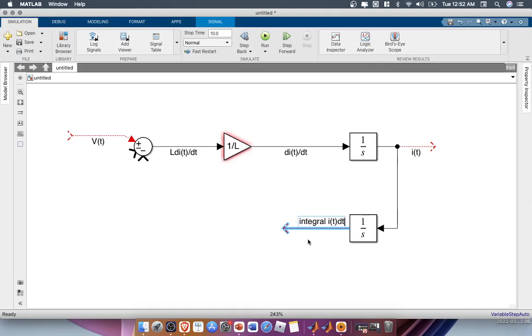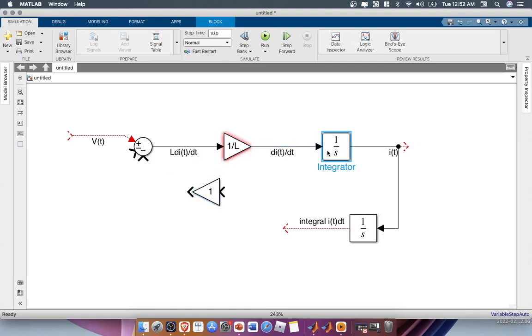Okay, so this is the integral of I(t) dt. Now, since this is your di over dt, I'm going to create again here the gain. This will be my gain. I will rotate it here. So take note the gain is 1. Okay, this is L di over dt at this point, and this is your I sub t.